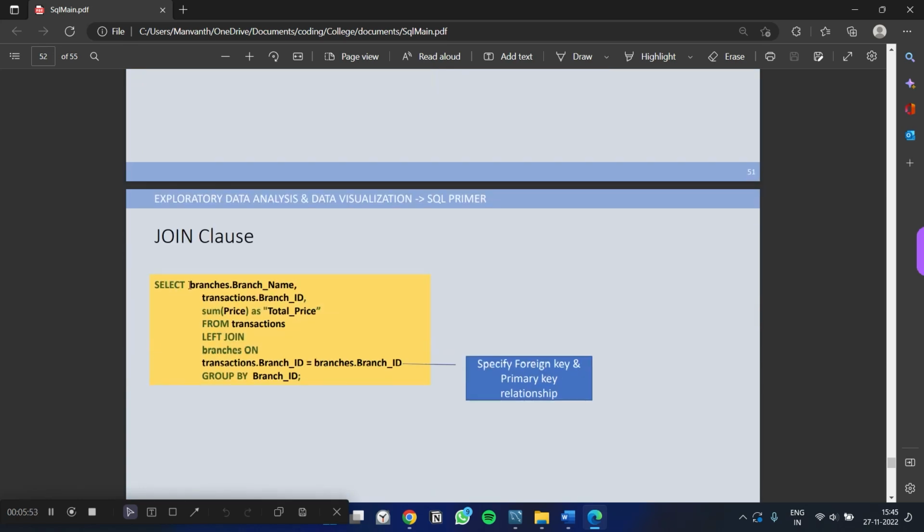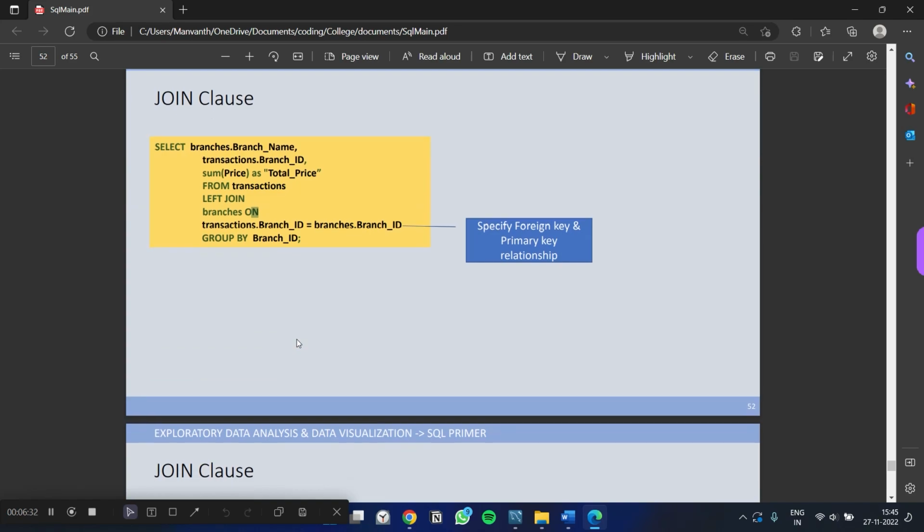So what is your select? Branches dot branch name, transactions dot branch ID. You're selecting two here, both. You're also selecting sum of prices. Sum of prices will add the whole prices, and it will create a new column, total price. From transactions, select this from transactions, left join branches on.